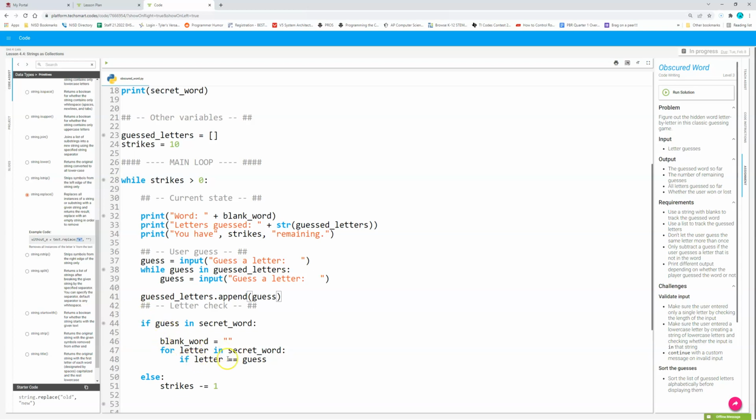So for every letter in secret word, if that letter is in the guessed letter list, then I'm going to write the letter to blank word. I'm going to add that letter to blank word. So blank word plus equals letter plus that space. If it's not in the guessed letters, I've got to put the blank back. So blank space blank. Okay.